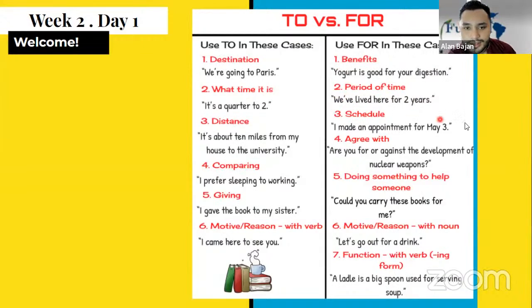Questions with any of the rules? I have a question. Yes, Nelson. The number 6 is motive, reasons. What is the noun in that sentence? Drink. But drink is a verb. A drink has 2 meanings depending on the context. Let's go for a drink means vamos por una bebida.